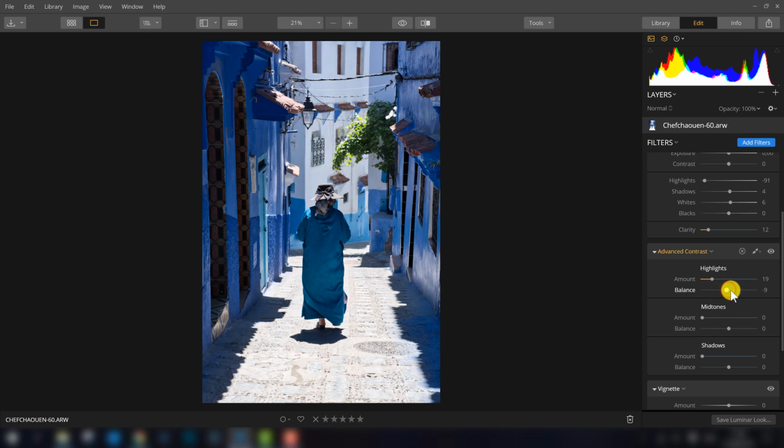Let's do the same with the balance, like this. And I don't think I want to change the midtones. No, that's only in the walls, as you can see. And the shadows, it can be a little bit brighter.